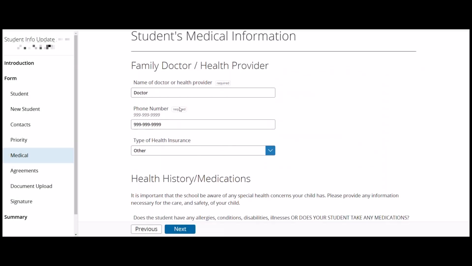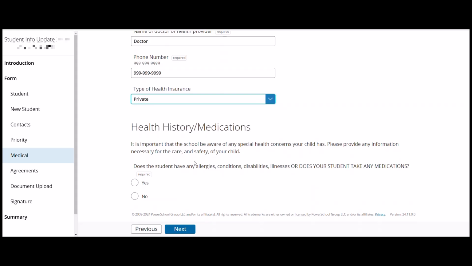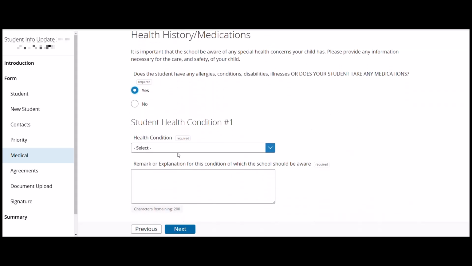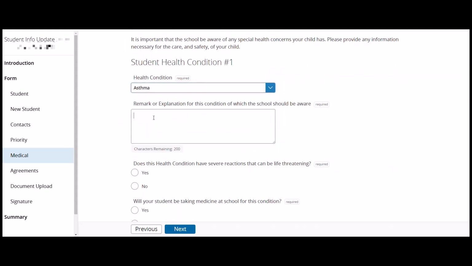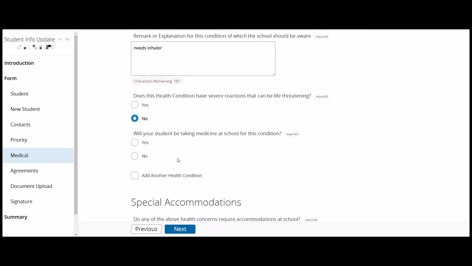Enter any pertinent medical information for your student, including the option to specify a family doctor. In the Health History section, enter any medical condition the student may have. If the condition requires a student to take medication at school, check the indicated box.